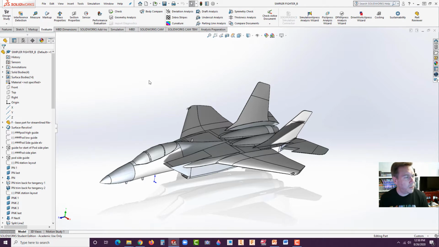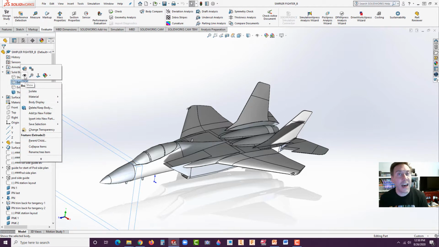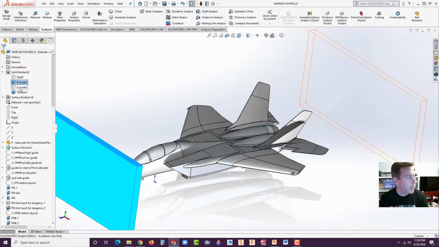All right, now that we have that, let's now go to, let's see here. Yeah, what you're looking for on solid bodies, hit the little arrow to the left of solid bodies. Now, find extrude 2, right click on it, and click on the eyeball. That will show it. And right click on extrude 3, hit the eyeball.